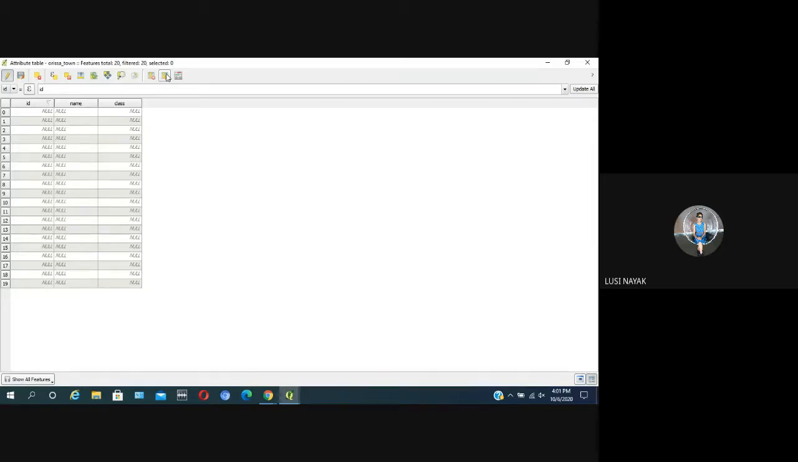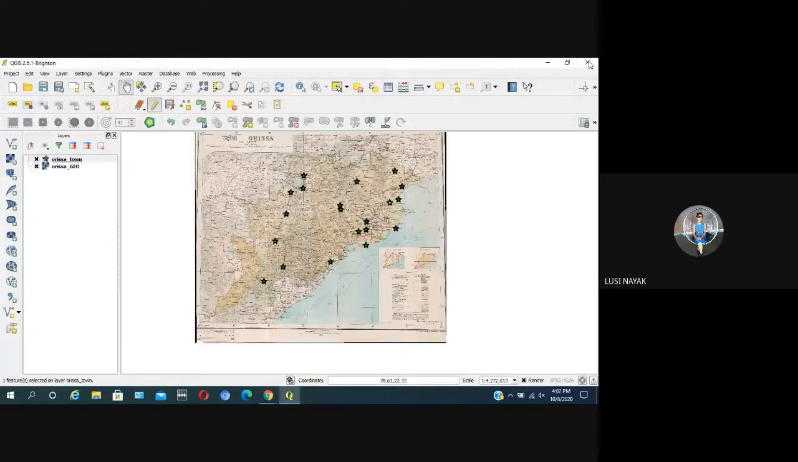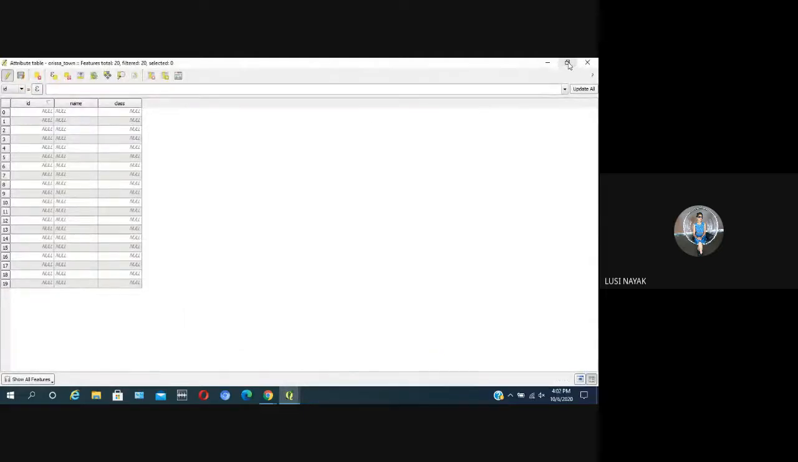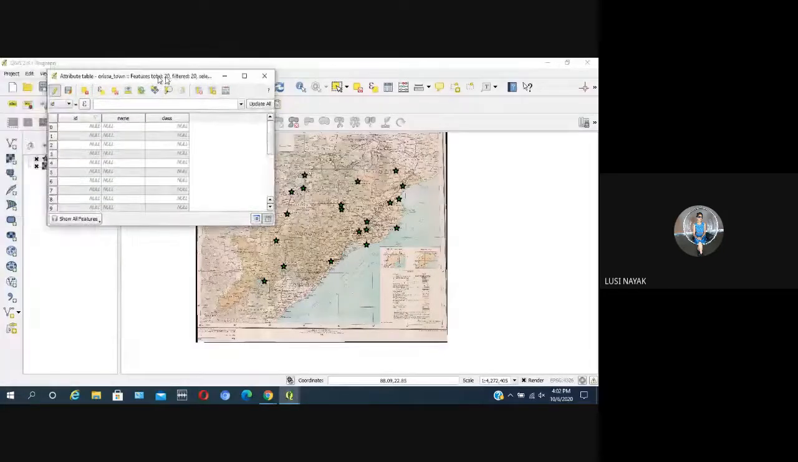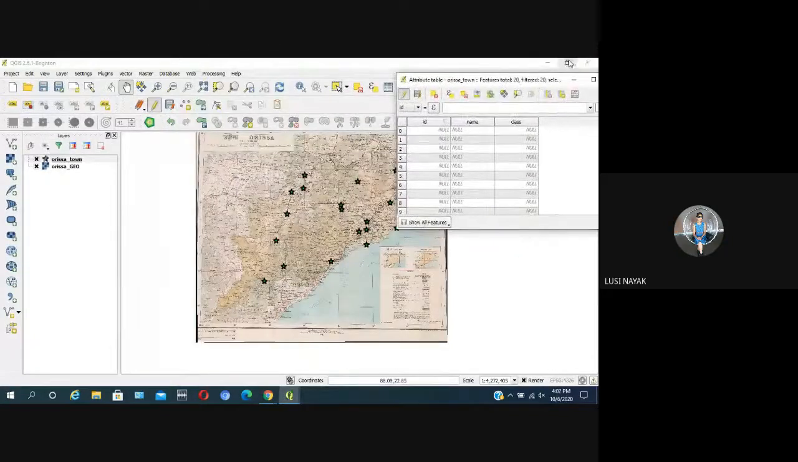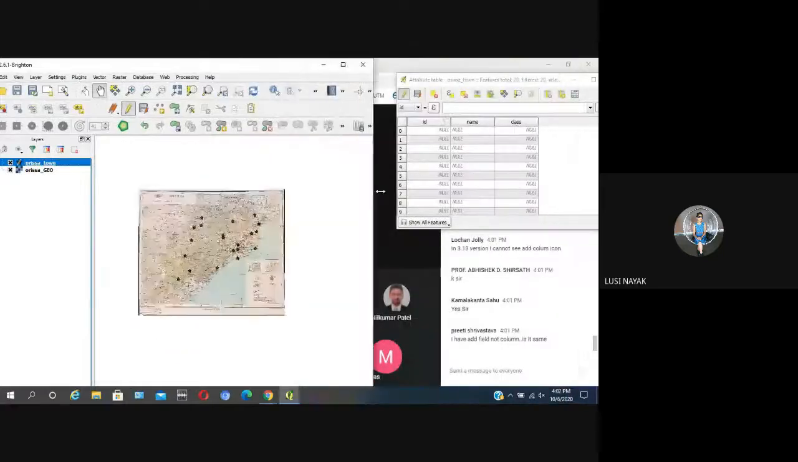Now you can select particular points in the map. The concerned row in the table will be selected, then you can enter the name of that town, the value of that town. Go to the map, select, and keep the table as well as the map view side by side. Now you see, any point we select in the map, the corresponding row in the table will be selected.